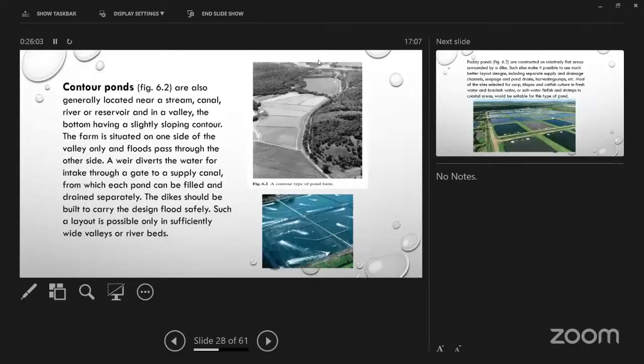Contour ponds. These are also generally located near a stream, canal, river, or reservoir and in a valley, the bottom having a slightly sloping contour. The farm is situated on one side of the valley only and floods pass through the other side. A weir diverts the water for intake through a gate to a supply canal from which each pond can be filled and drained separately.